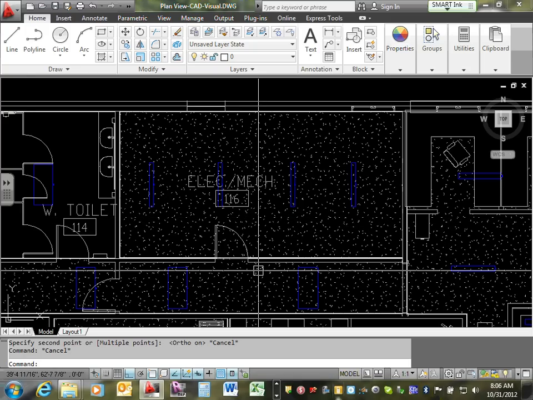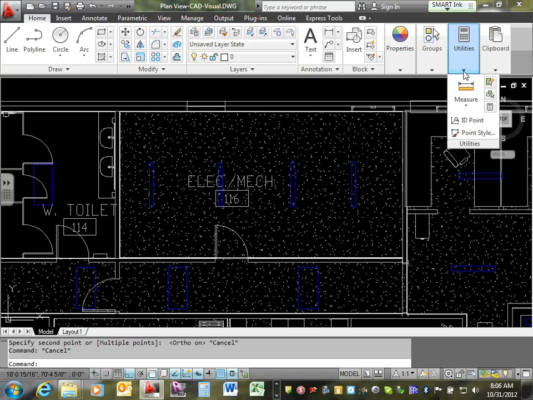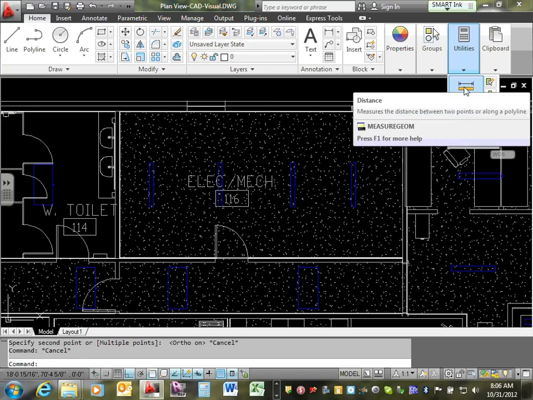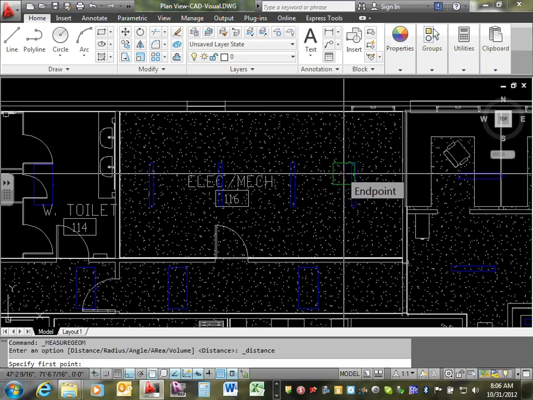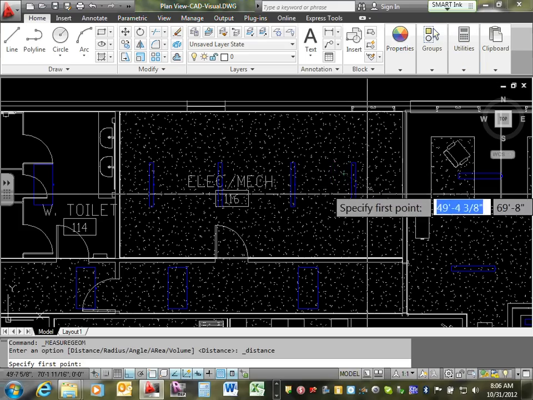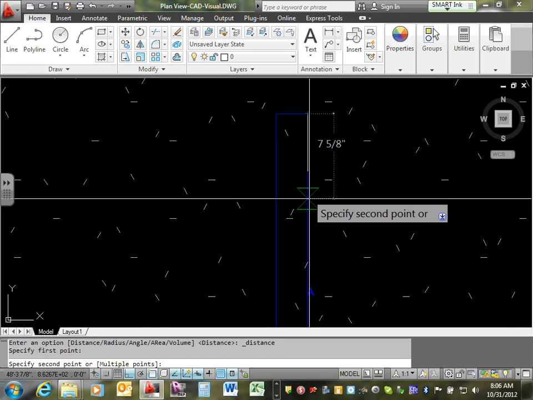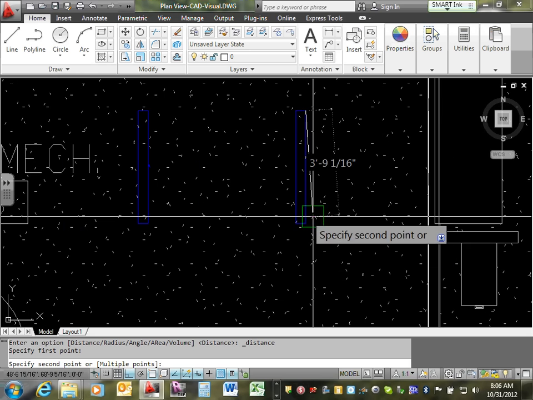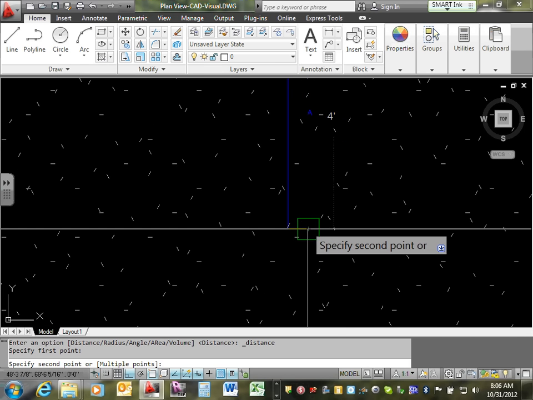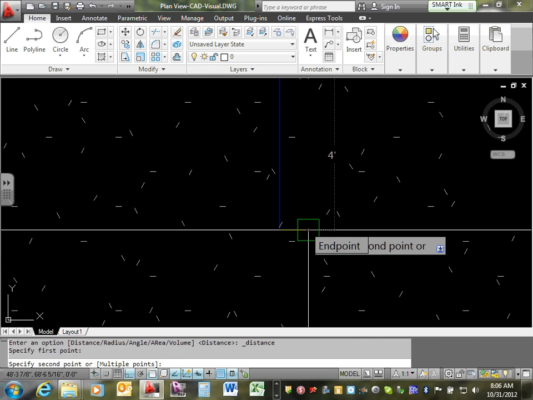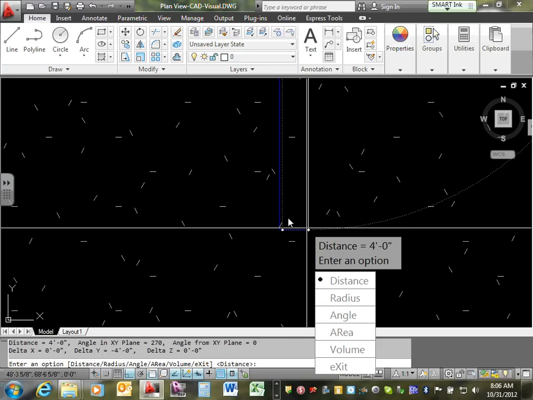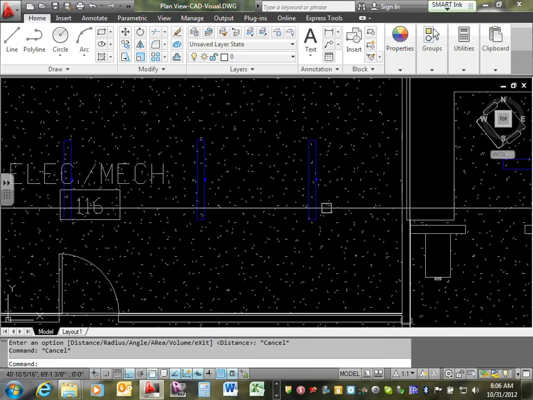Zoom into this room. Go to utilities or distance, measure. I need to measure the distance. Why do I need to do that, guys? Just to verify that my scale is right. So I'm going to go to a fixture that I know. Grab one end of the fixture. Zoom into the other end of the fixture. Okay. Do you get, and click? Do you guys see that the scale is 4 feet?